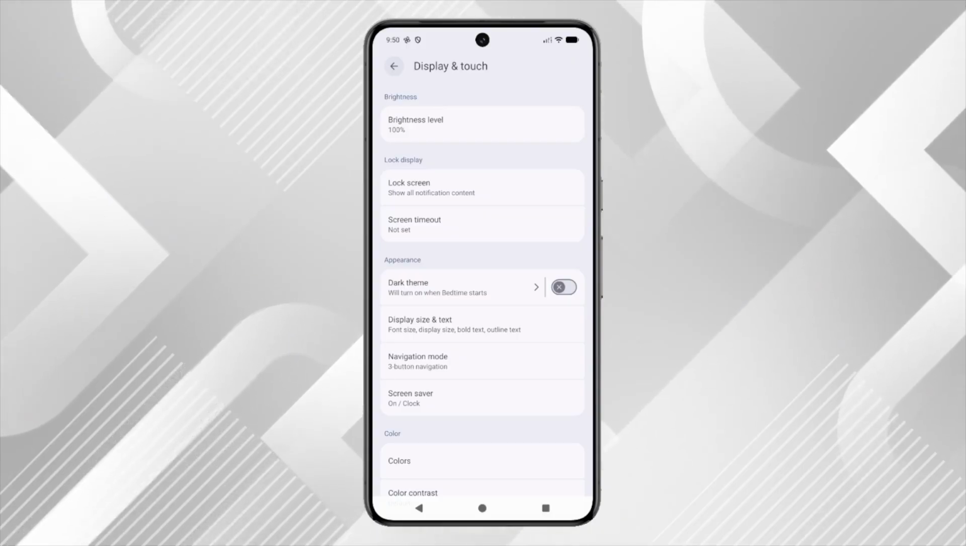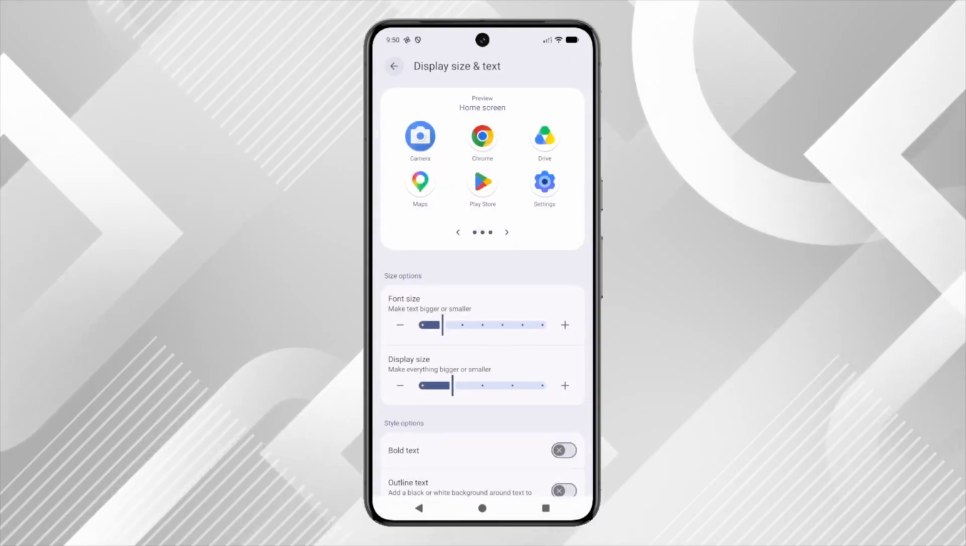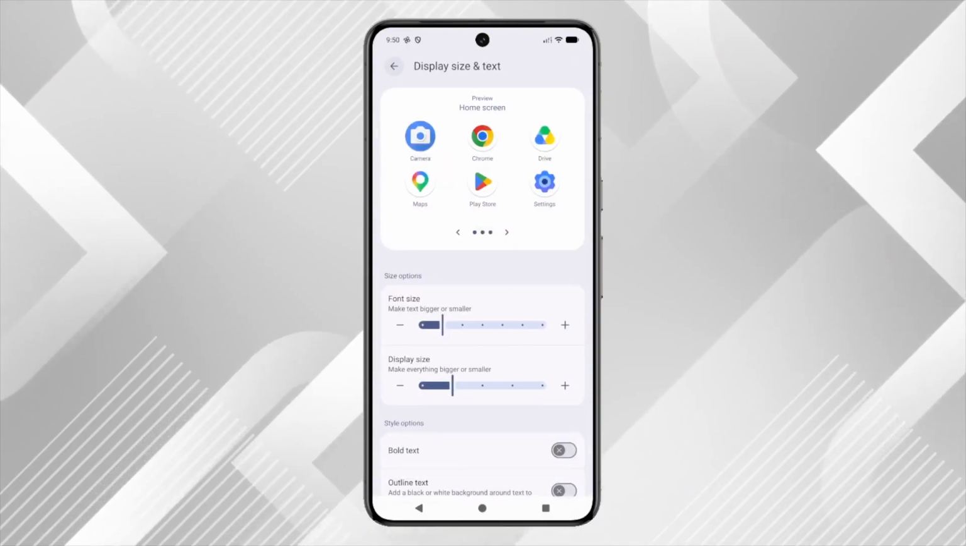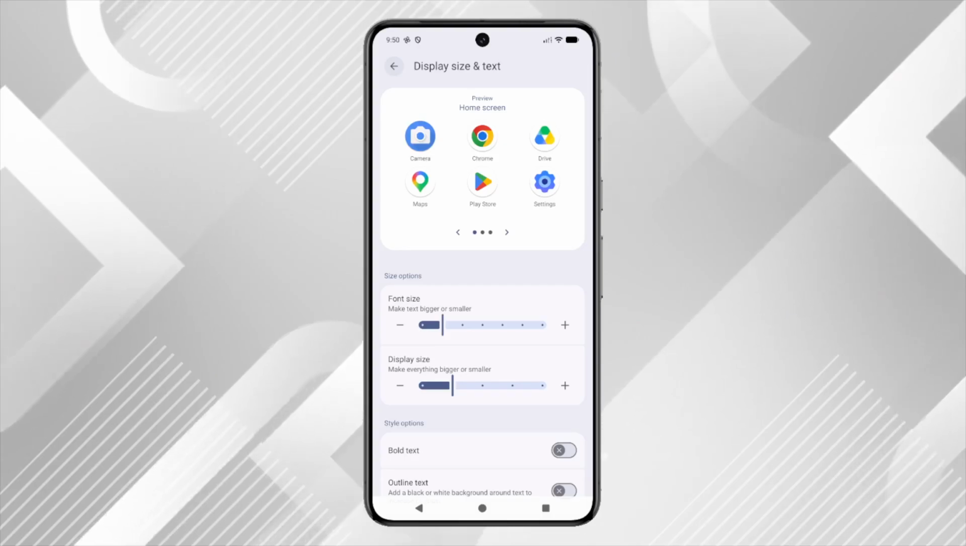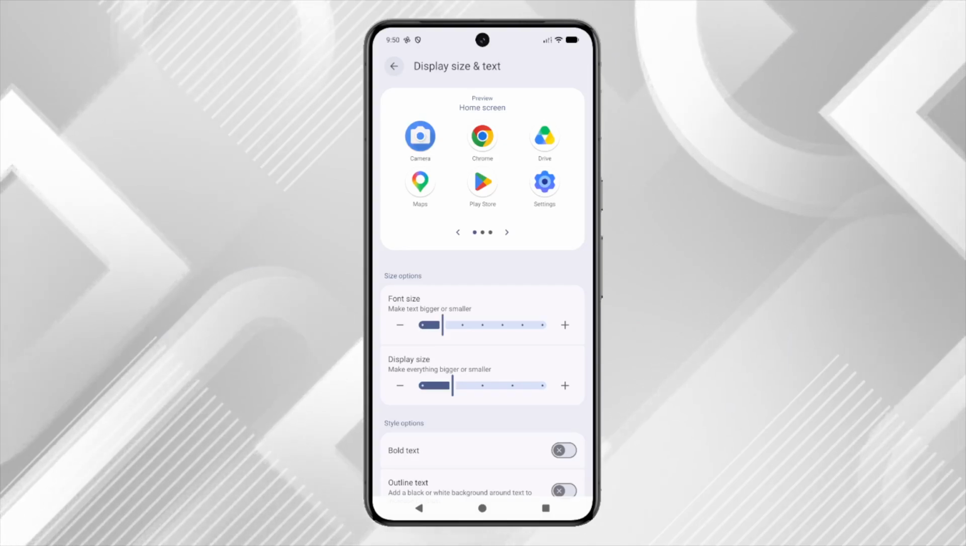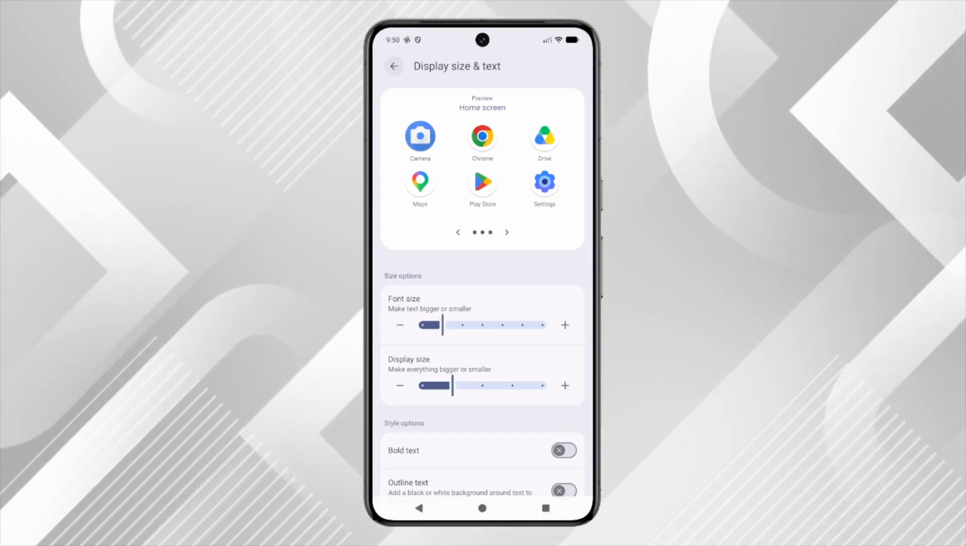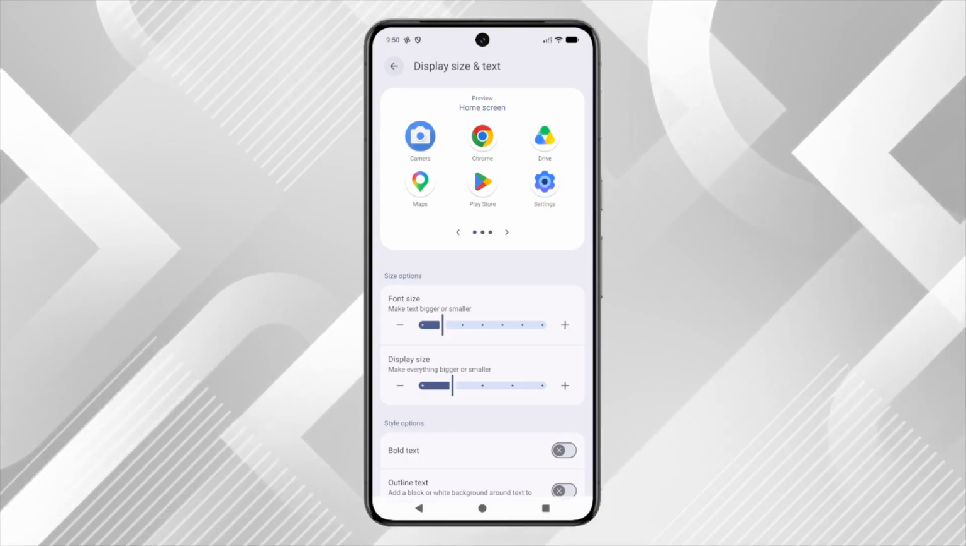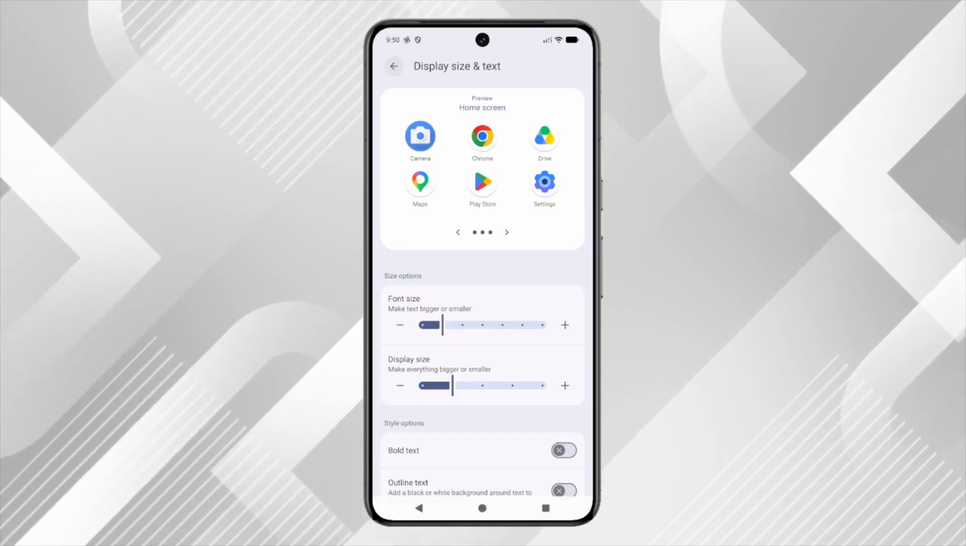Next, tap on display size and text. This is where the magic happens. This menu gives you full control over how large or small text appears in apps and how much content fits on your screen at once. It's particularly helpful if you find yourself squinting at small text or if you want more information visible without scrolling.